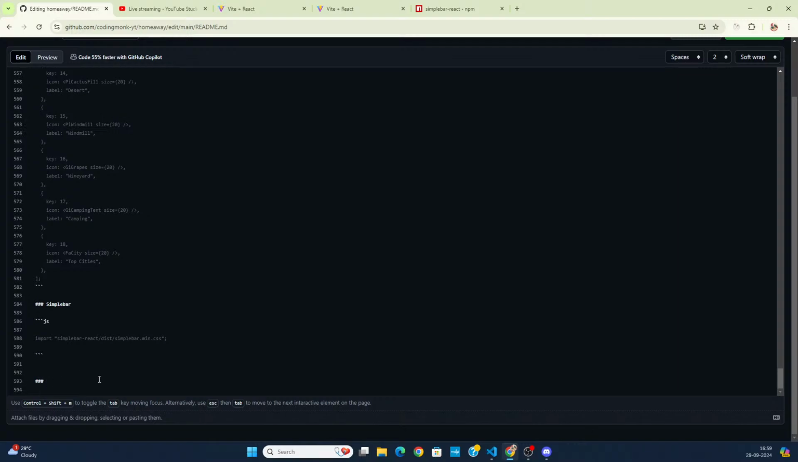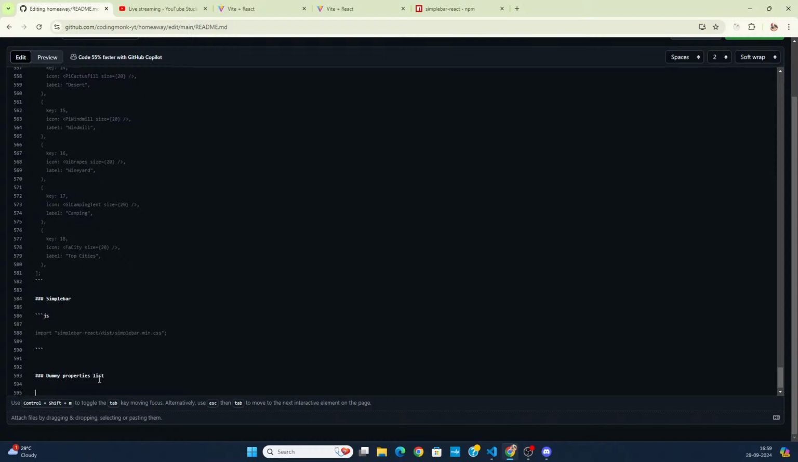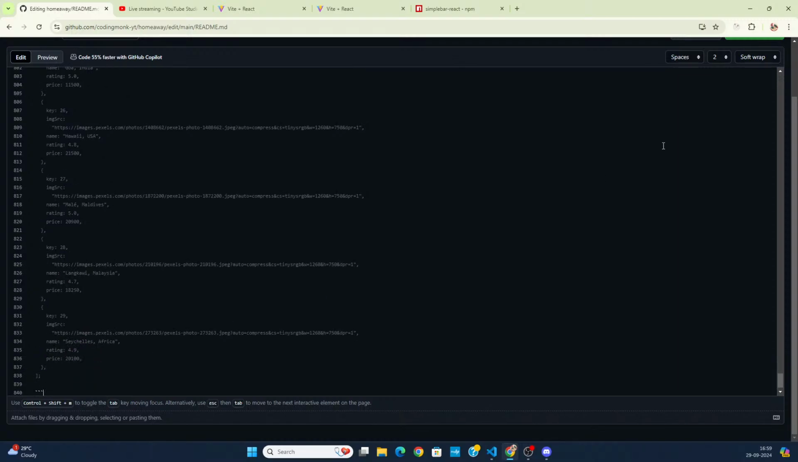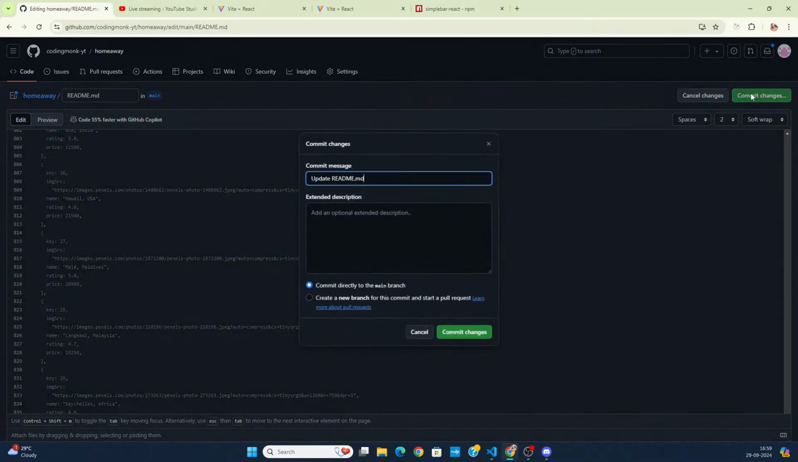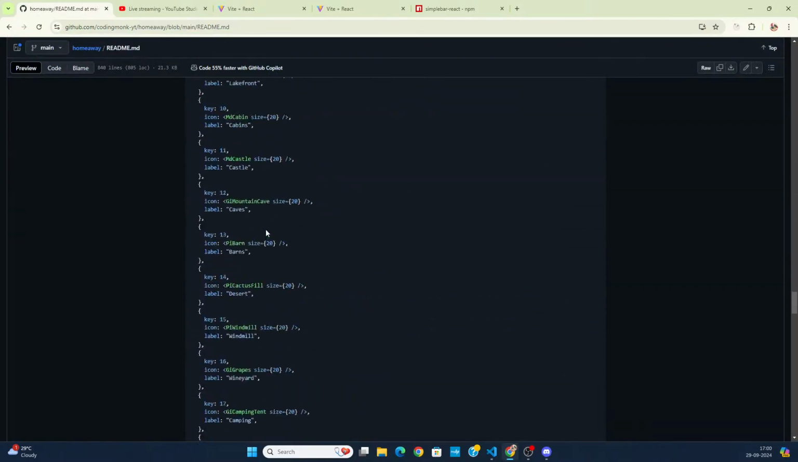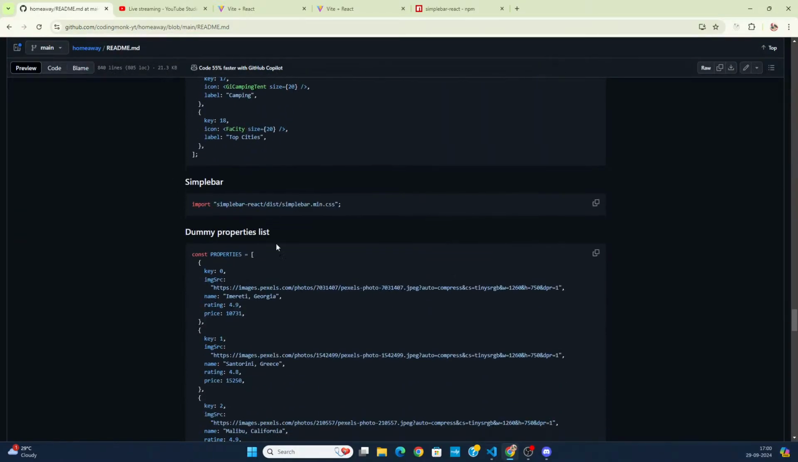So let me just write the heading as dummy properties list. Okay, and then I'll just write the JavaScript block, then I'll close it. Let me save all the changes, and I'll show you that you can just copy this list from the readme file. Okay, so this is the dummy property list. Just copy it from here.